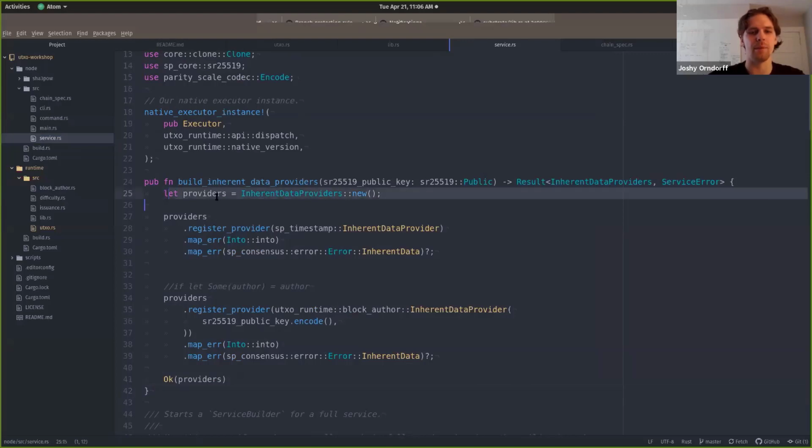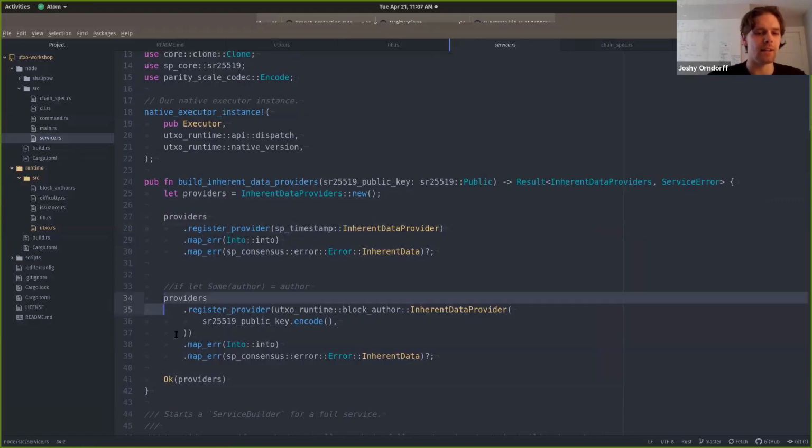It creates an empty one, and then it registers 2 new providers. So I call providers.register_provider, and I do the timestamp one, and I didn't write any of that. I just grabbed it all from Substrate. So this is totally standard. And then here's the next one that I did, which is where I register the provider that comes from my block author inherent. So you can see here, I'm calling my inherent data provider. That was the thing I implemented that I just showed you guys. And then, okay, fine, that's a helper function. It returns some inherent data providers.